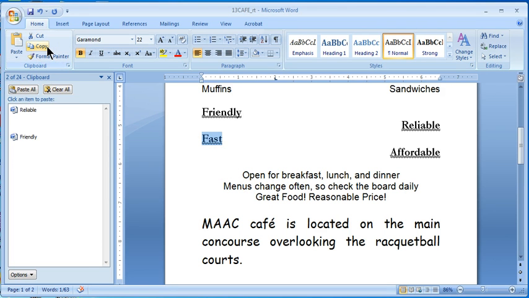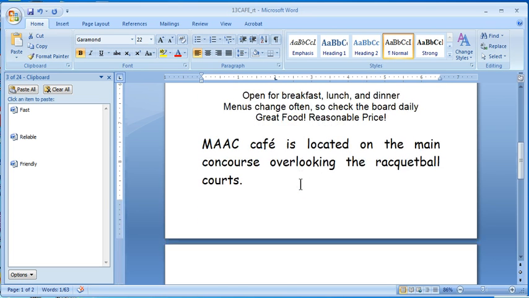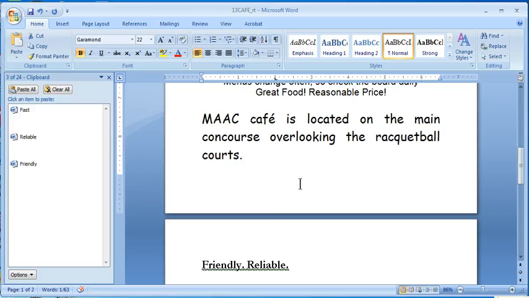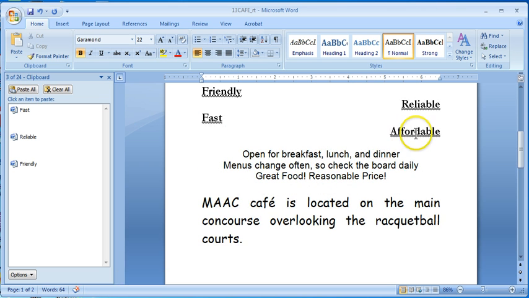And I'm going to do this one up here. We're going to copy. Seems weird that they're telling us to copy. Oh well. Paste, period, space. And I bet you we're going to do affordable too. Double click, shift, arrow.